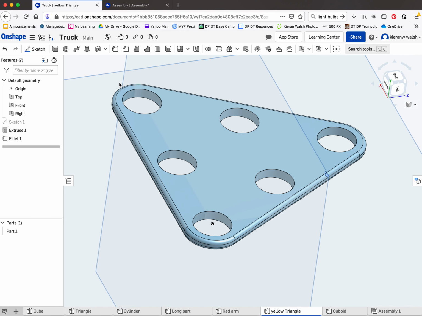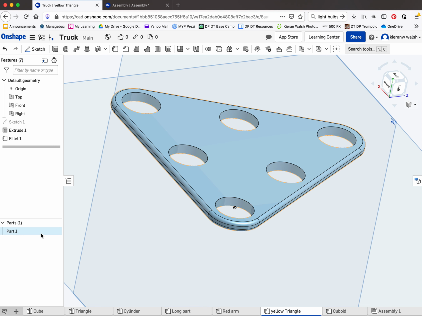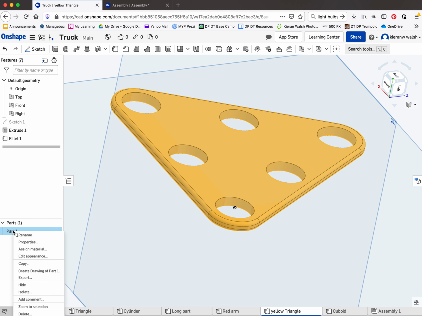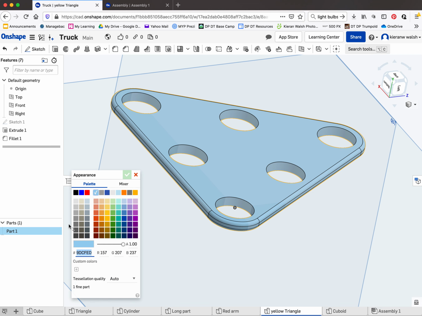One thing I haven't shown you yet is how to add colour. Onshape isn't great for adding colour. On other software like Fusion, you can add materials that looks a lot more like the real thing. But to change the colour, down here, simply right click and edit appearance, and this changes to a yellow so we know what colour it is. There you go.